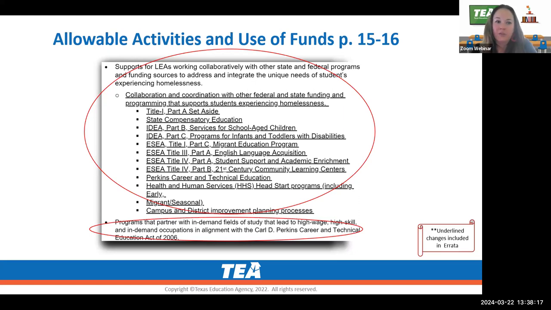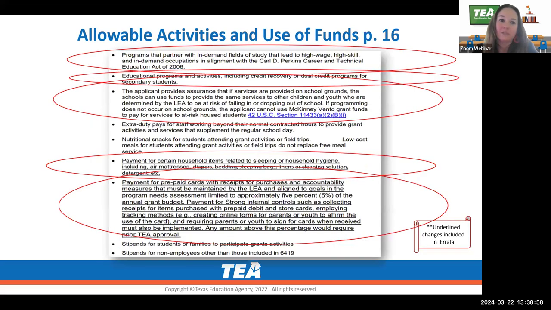And then also looking at these programs that partner with in-demand fields of study that lead to high wage, high skill, and in-demand occupations that are really in alignment with the Perkins Career and Technical Education Act of 2006. Nationwide, there's 16 career clusters. In the state of Texas, we have 14. And so there are so many opportunities within your community. Really working with whoever is doing your Perkins or your CTE program can really enhance and excite students in wanting to stay in school, as well as receiving certificates or post-secondary tracks. Really exciting stuff. Really excited to see how this gets implemented across the state.